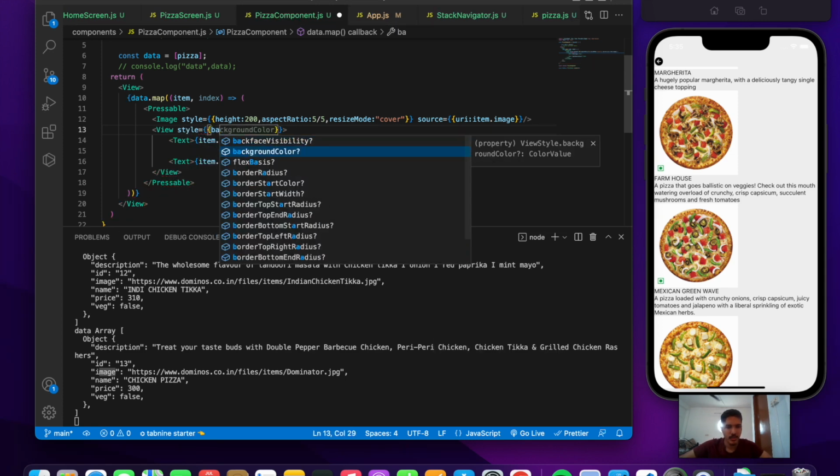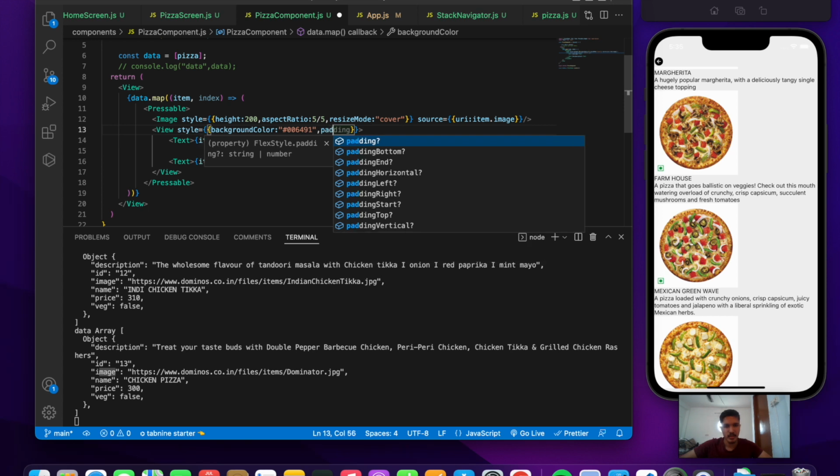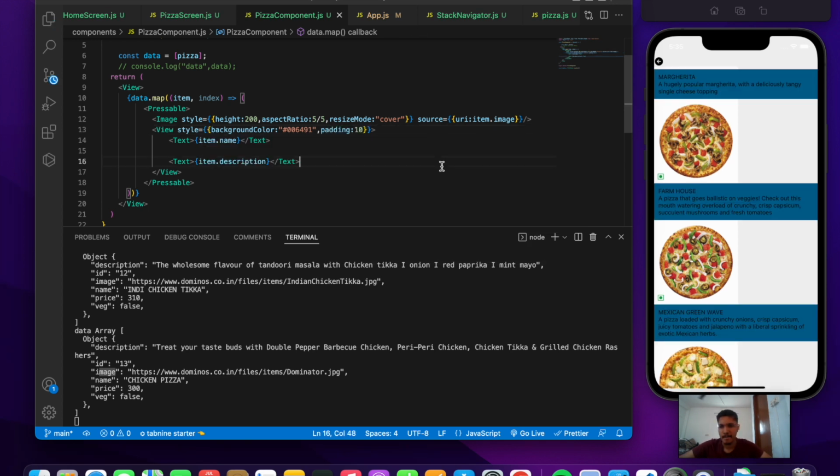So let's give it a background color. I have the color with me right here. It's going to be 0064 and then 91. Let's also give some internal spacing, that is padding, to be 10. Save the file. Yeah, all right.